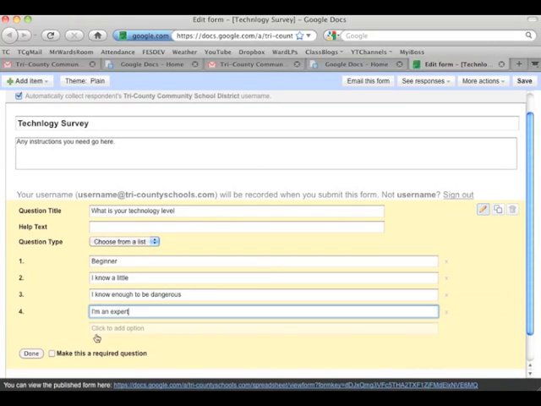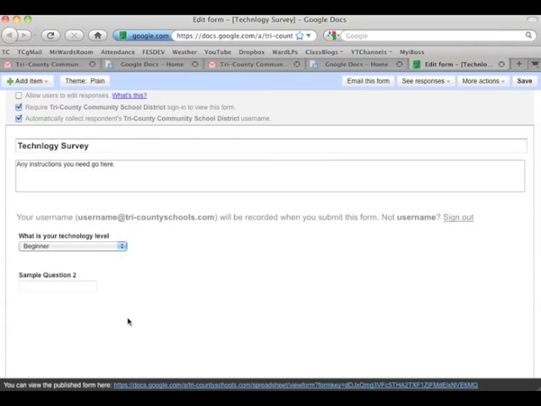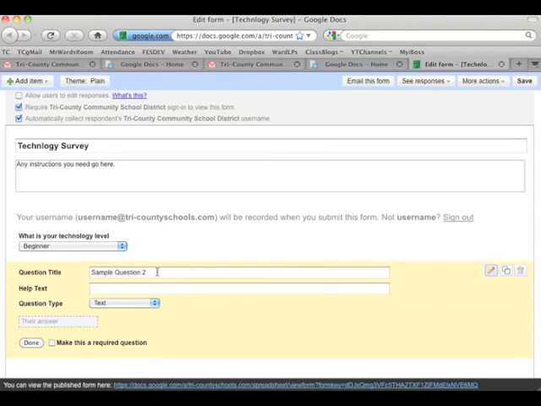Okay, I'm all done. Down here I've got a checkbox, make this a required question. So if you want to force them to have to answer this question, you check that. Otherwise you can just check done. Alright, so I'm done with my first question. I put my cursor on where it says sample question 2, come over here and edit it. So let's say I just want to get email addresses, so give me your email. I'll just leave it as a text question or a text block and do done.